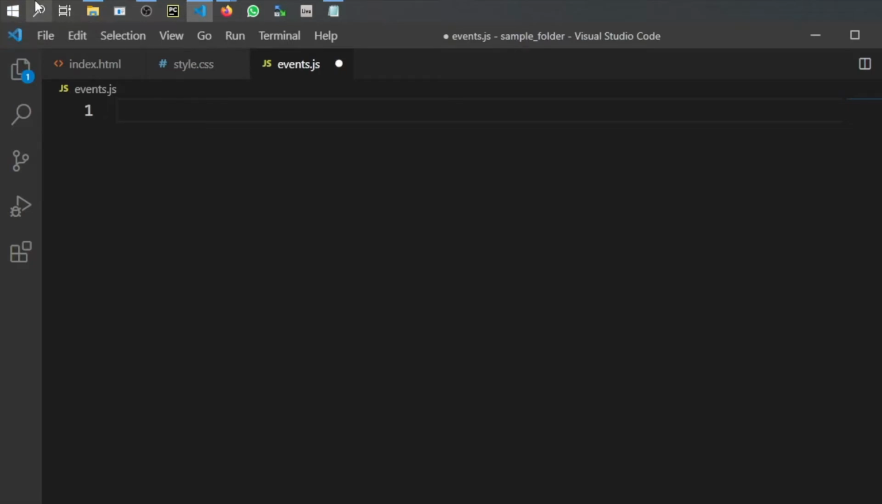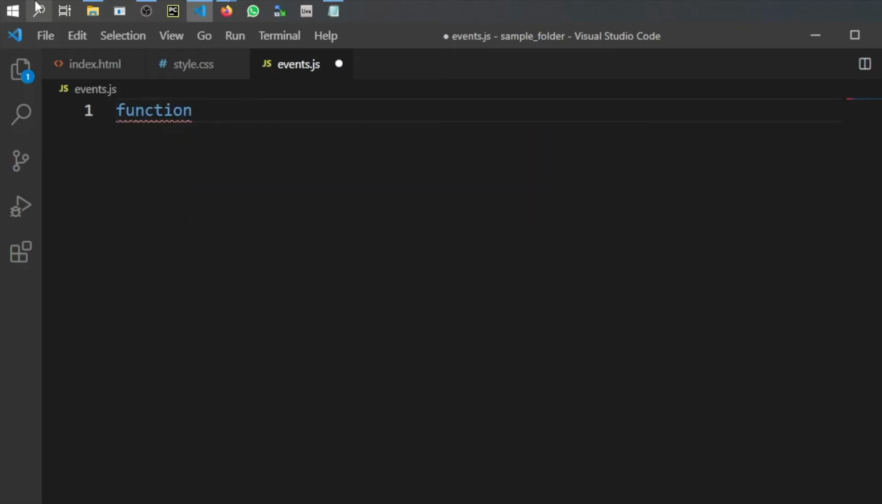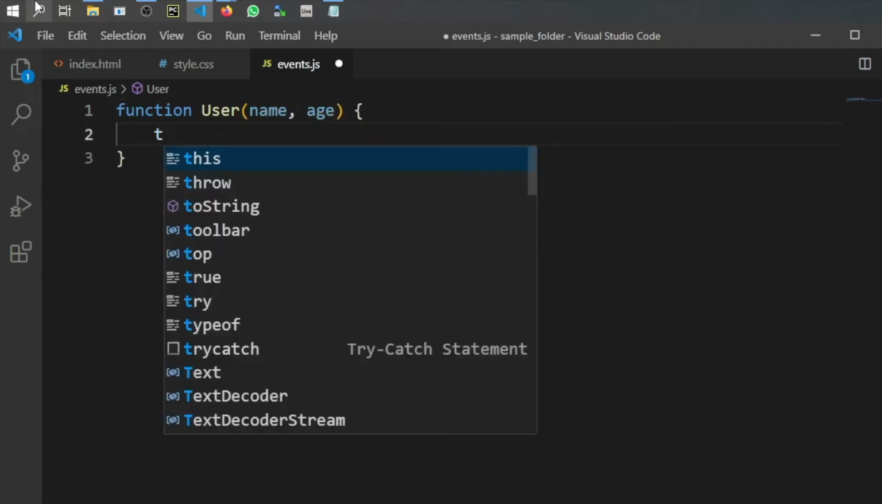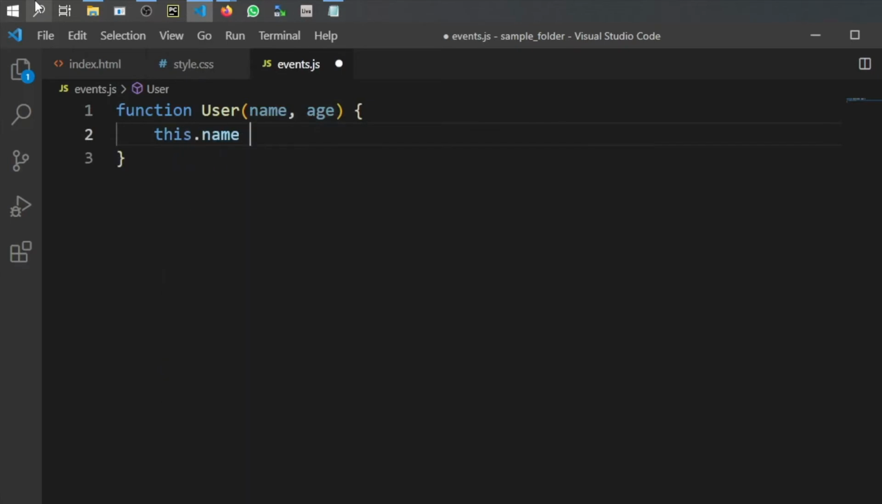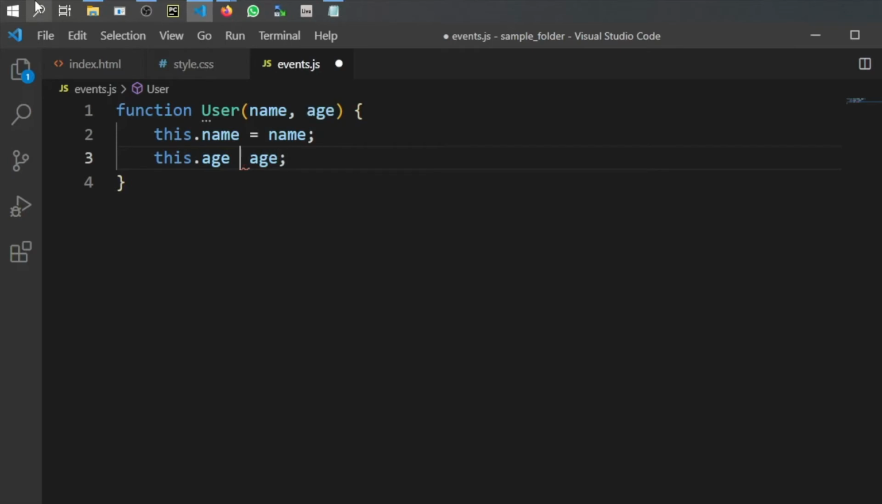So to create a constructor function, we have to start by typing function, and this time we are going to use an uppercase letter for the naming convention. And inside here, we can add some parameters, such as name and age. Now inside here, we need to refer to the local variables, which is going to be this dot name is going to equal the name at the top. And then we can go this dot age is going to equal the age at the top as well. So we can initialize these variables in the local object.